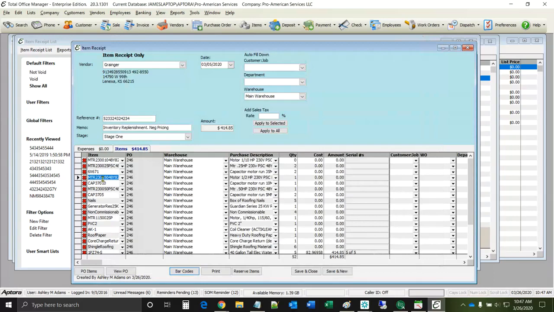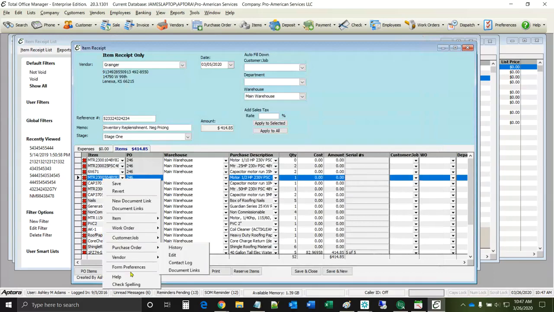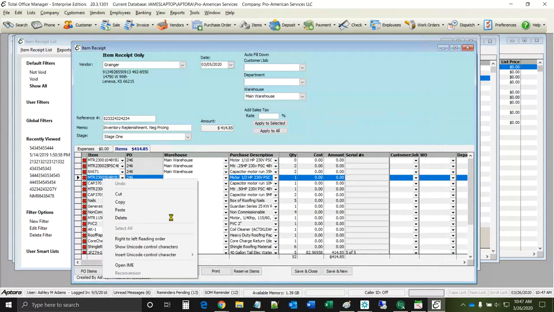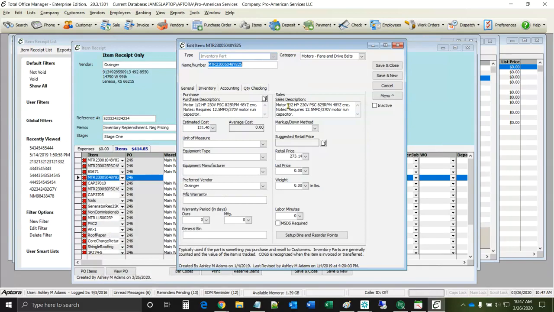But don't forget, right-click on an item. Let's go open it, edit the item. That item that you bought probably already has a barcode on it. And it'd be nice if you could just use their barcode. But unfortunately, their barcode is not for you, it's for them. And it doesn't have your part number on it.